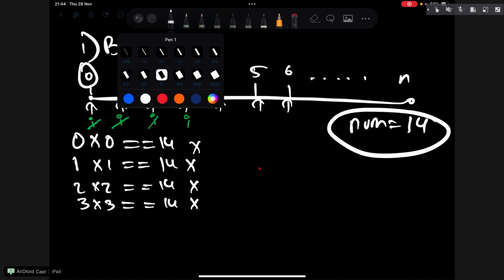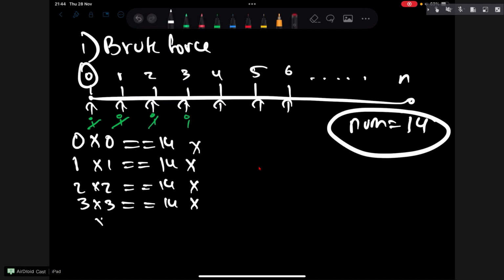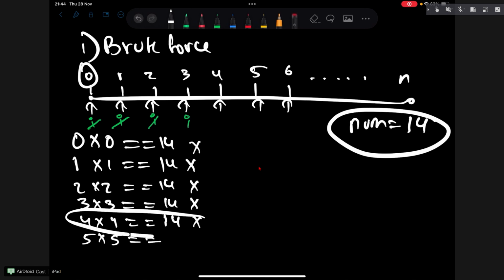So then I'm going to say 4 times 4, is it equal to 14? No. After that, whatever I do, my answer cannot exist, because we already checked 16 here. Later I'm going to check for 25, then 36. At this point we never got an answer, so after this point we will never get an answer.